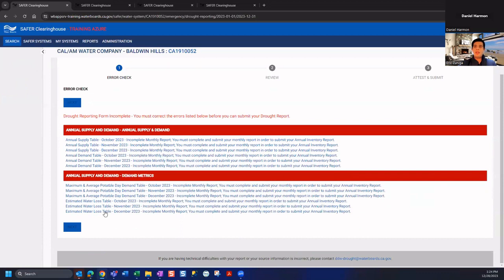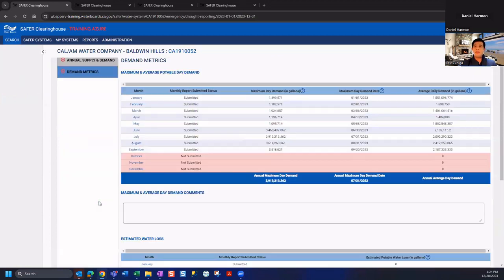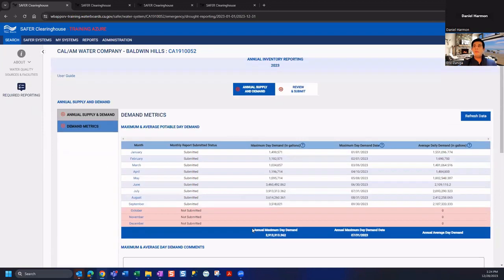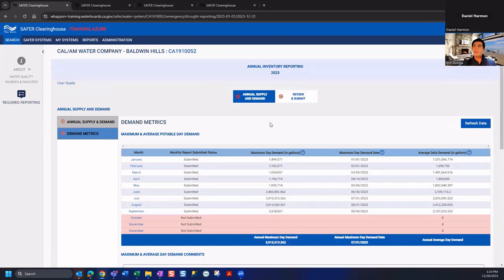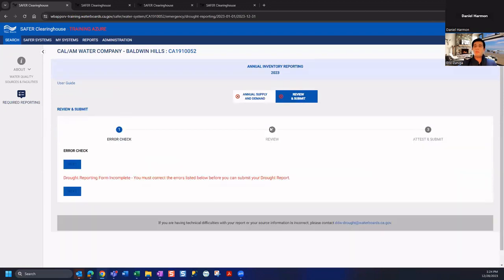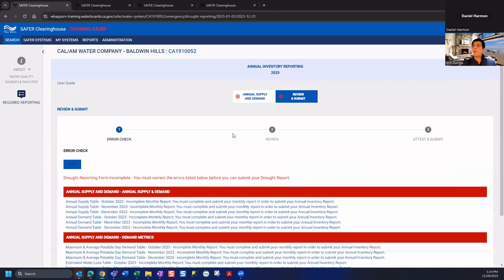So if you have any one of these errors, you can click on it, and it'll take you to the place where that table exists, so you can see where that error is, so you can obviously correct that error and be able to submit your report. And once you submit your report, you will have complied with this reporting requirement.